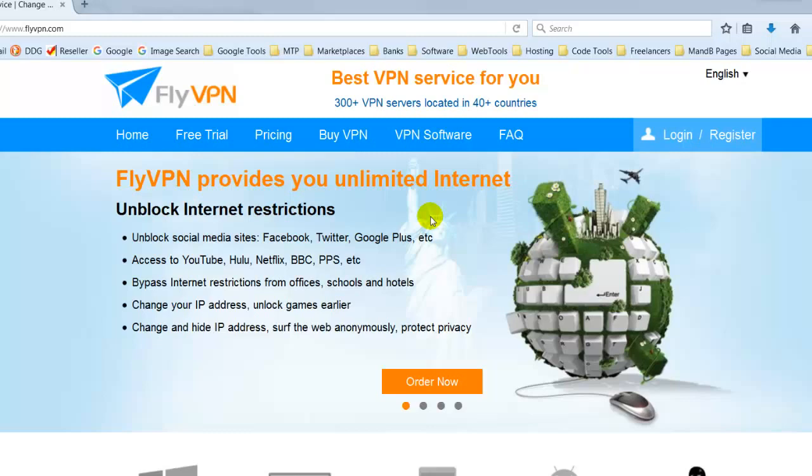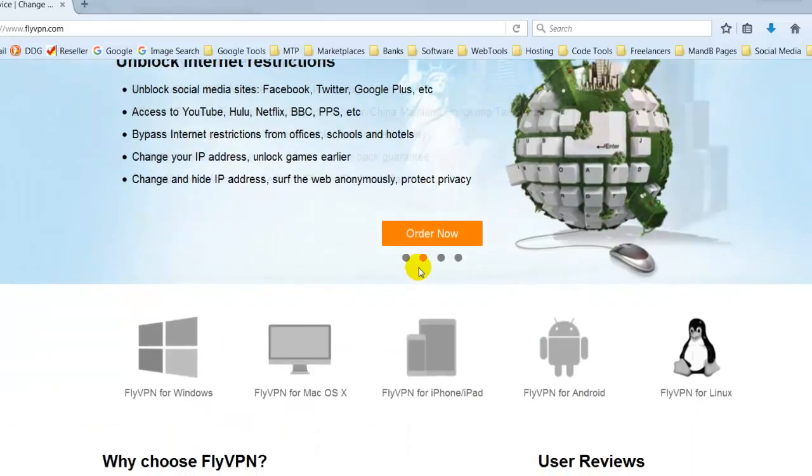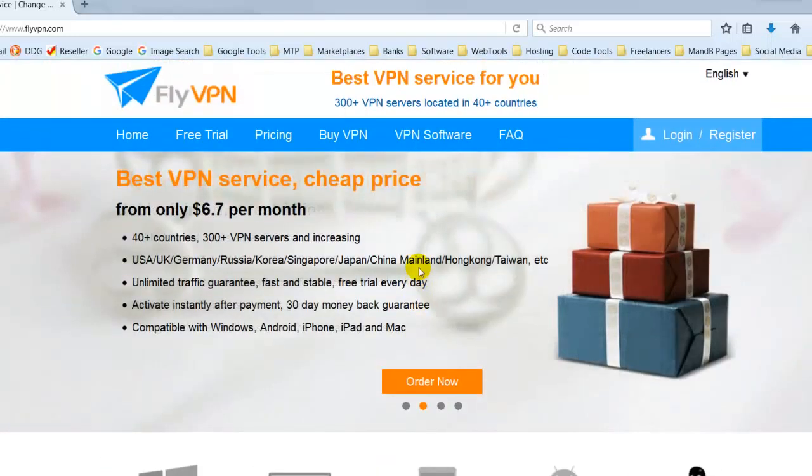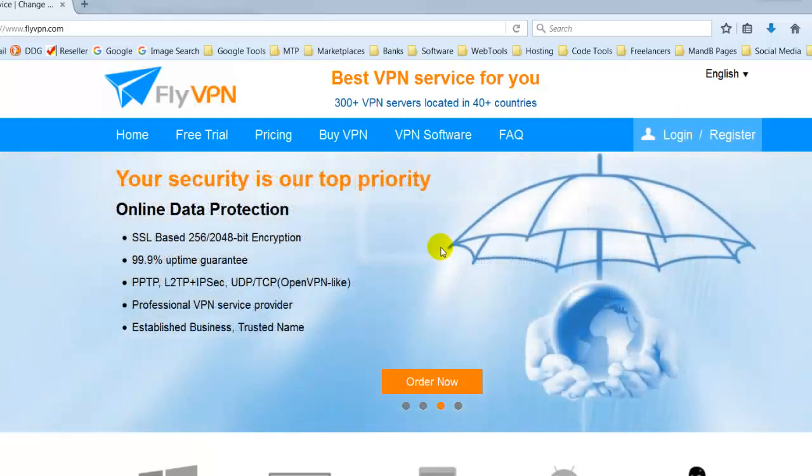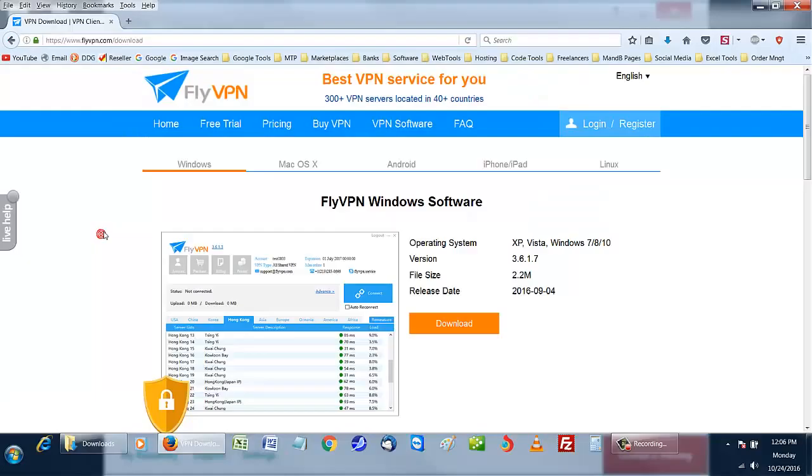Now, for our clients, you will be sent a password and a login email to use. However, if you're not one of our clients right now, you will need to log in and register to use this software. The first thing you do is to download this software.